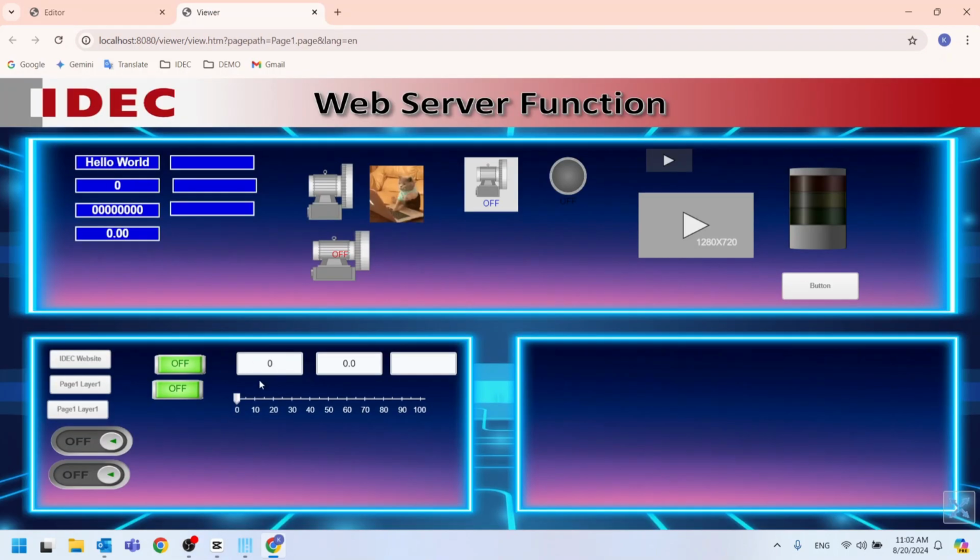Once you have completed the configuration, you can test it using the simulation function. You will be able to adjust the slider to your desired value and press enter to confirm. The value in data register D0 will then update accordingly.